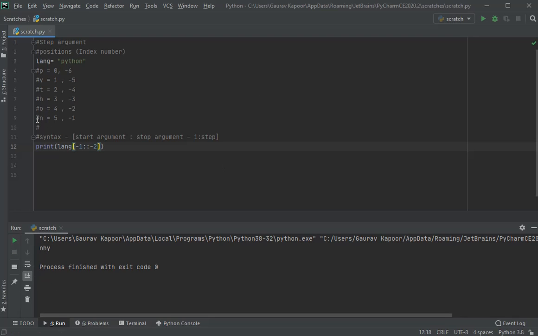So now this is the 0th step, this is the first step, this is the second step. So the 0th step got printed, the first step we didn't print, the second step got printed, the third step we didn't print, the fourth step got printed, means y got printed, right? So this is the way we use the step argument over here.